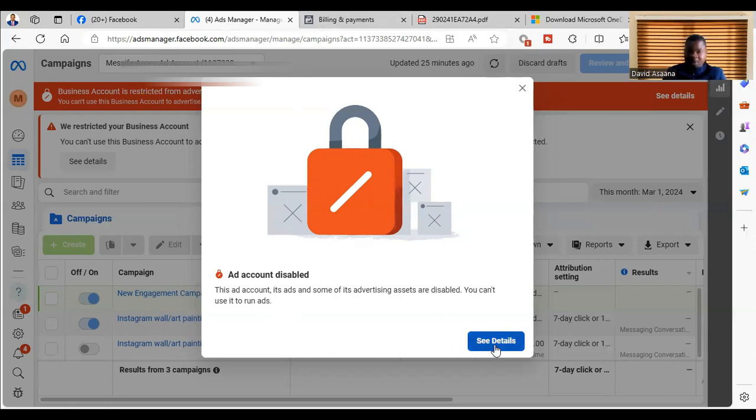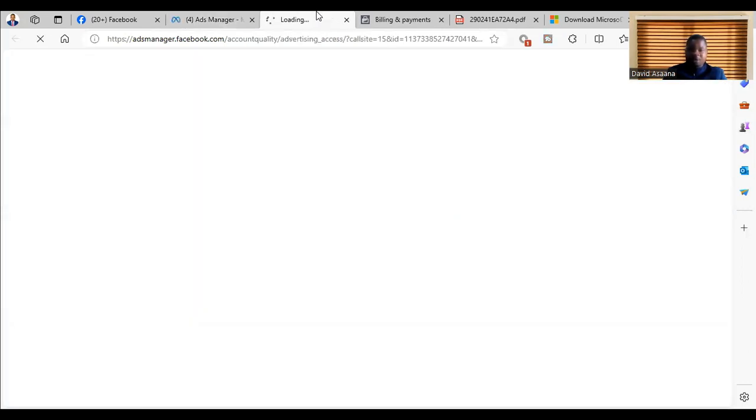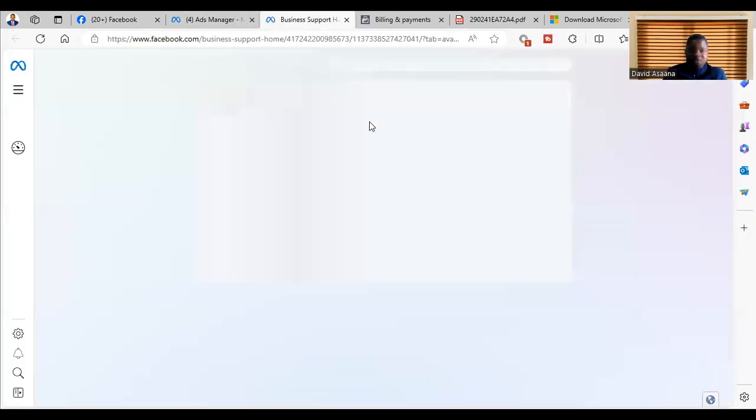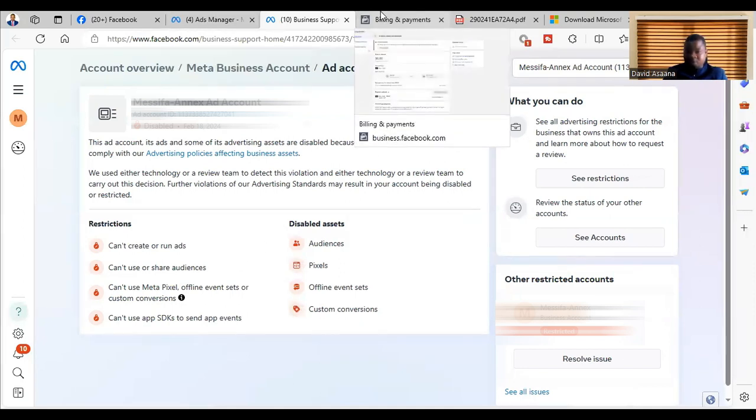Now, if you click on see details, it will load you to this particular page. Just a second. It will load you in here. Then it tells you all the restrictions that are involved. Now, I'll explain what causes this problem and how to resolve it. So take time to watch this video to the end because the most important part is at the ending. If you don't watch it to the end, you will not be able to follow the correct procedure to do it.